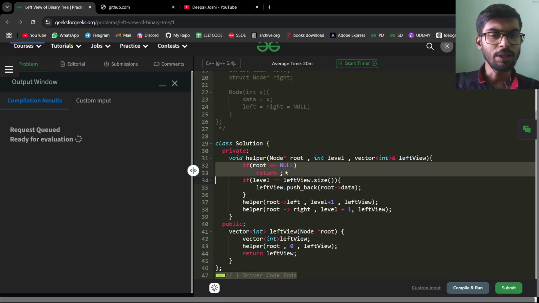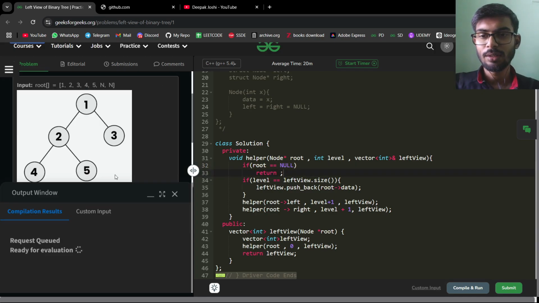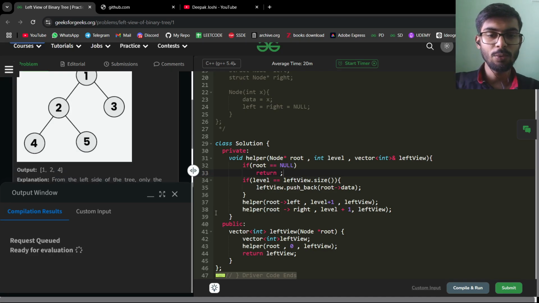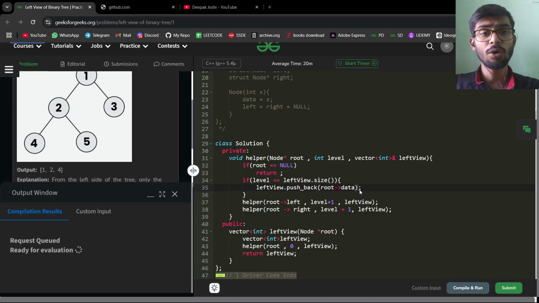Let's say I'm on 4, so I'll be doing root left. That means I'll be passing a null here. So it's just an edge case because I'm accessing root's data here on line number 35, to be cautious of not doing a pointer operation on a null. That's why I'm doing this. And then I'm comparing the level with the left view's size. If the size and the level match, put that data into my left view. Then I'm making a left call and then a right call, and in both cases, I'm increasing the level.